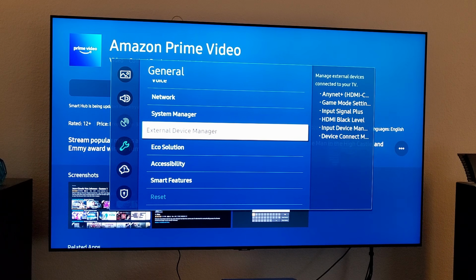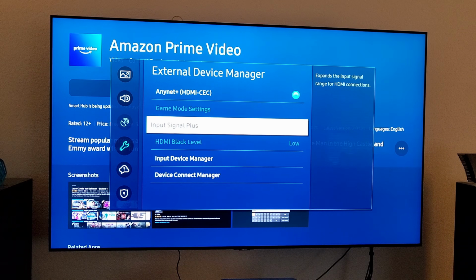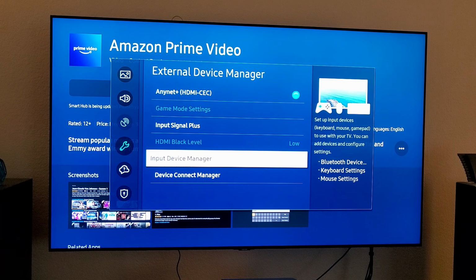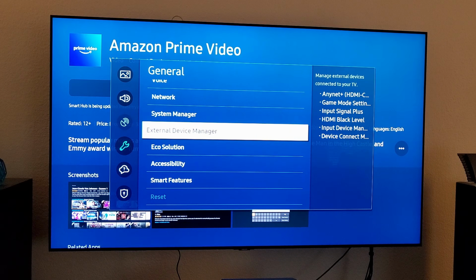External device manager. I don't have an HDMI ARC device connected, so don't need to mess with that. I do have a Bluetooth keyboard that I will connect to this because it was connected to my previous TV, so I need to remove it off of that one and put it on here. I'll do that later though.